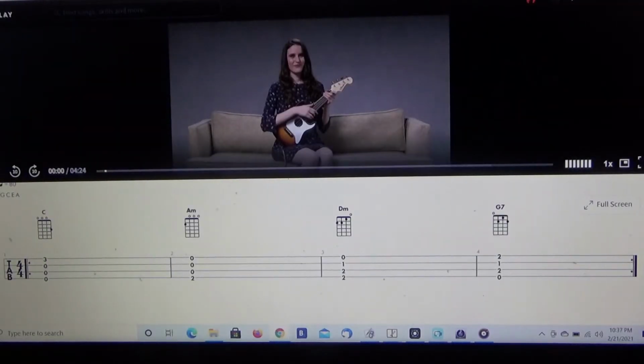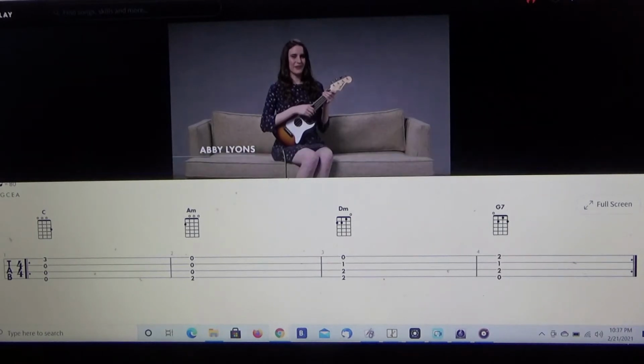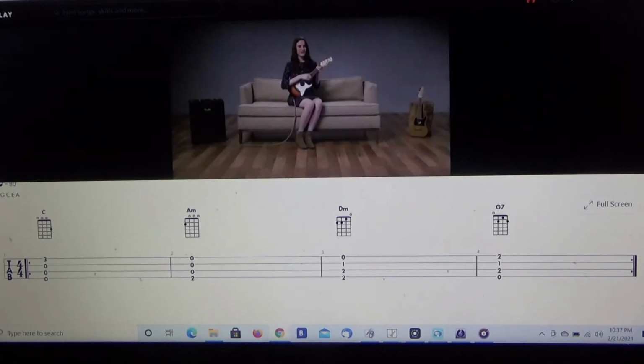Ukulele beginner lesson. In this lesson, you'll learn what a doo-wop progression is and how to play it in the key of C. The doo-wop progression is a 4-chord progression that became popular during the 50s and 60s in the R&B and early rock styles. It's one of the most commonly used chord progressions, and it shows up across genres like folk, country, pop, and jazz. Here's what it sounds like.